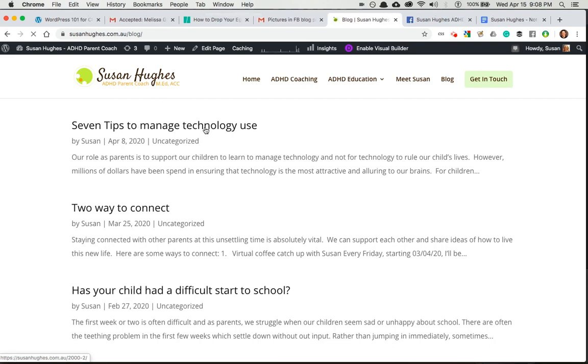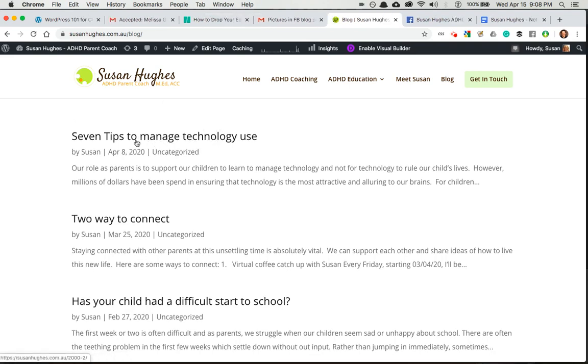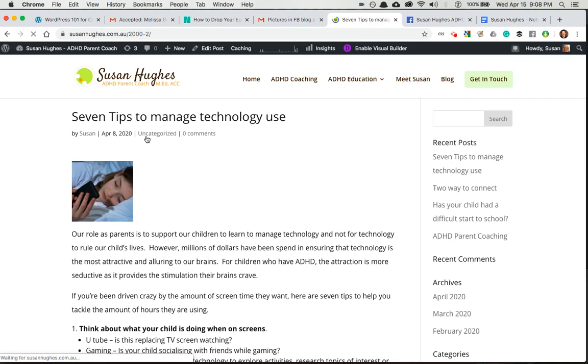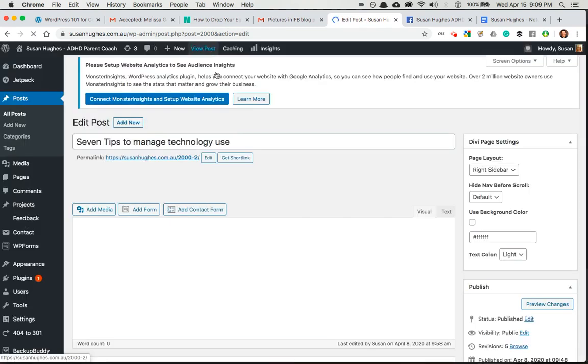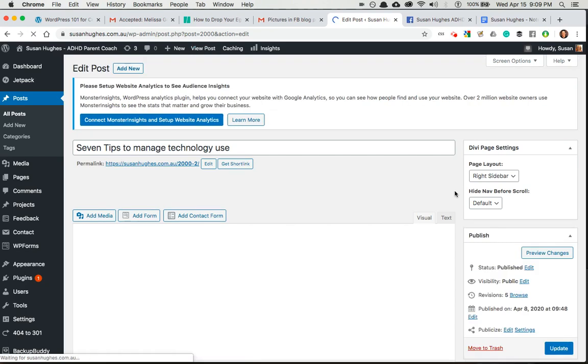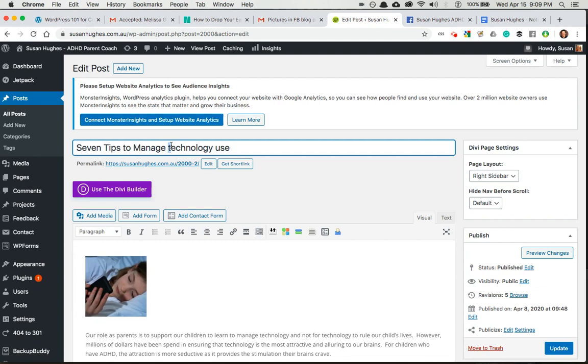Seven tips to manage technology use. I will click on that and edit the post. Remember, this black bar at the top means you are logged into WordPress. So I'm going to click on edit post at the top. And since I'm a good boy, I'm going to fix a little spelling error here.